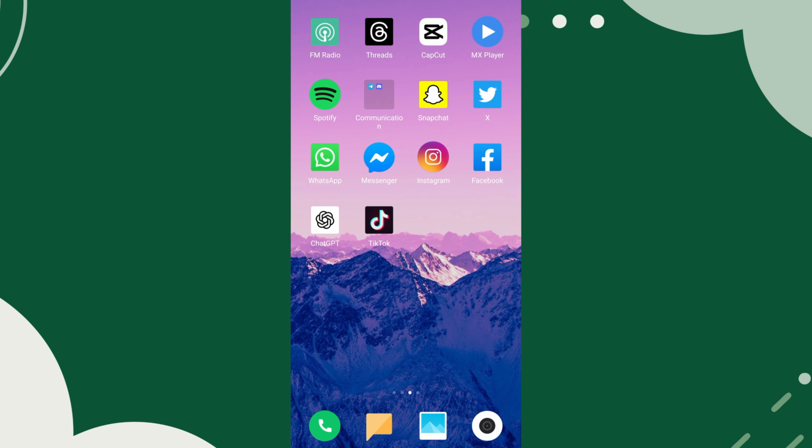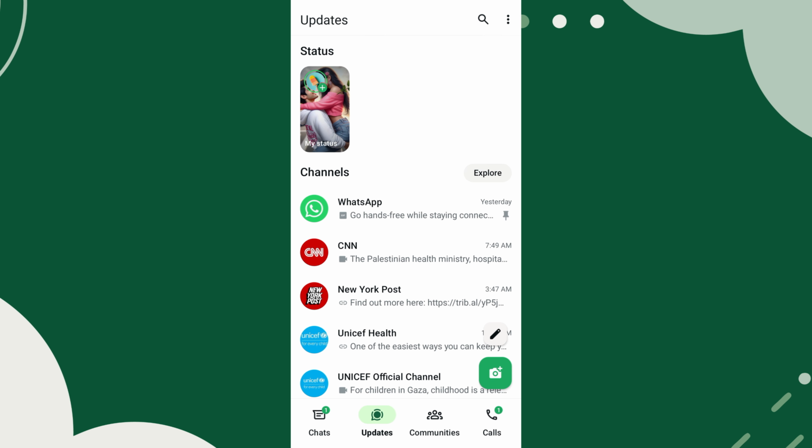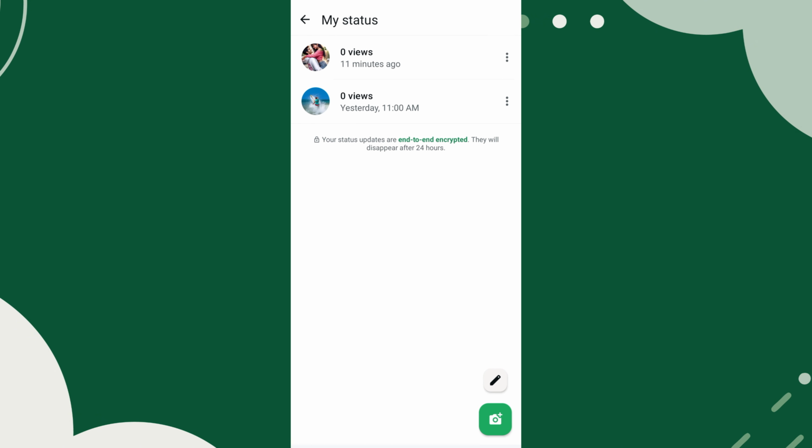To delete your WhatsApp status, first, open the WhatsApp application on your mobile device. Once you're in WhatsApp, tap on the Updates menu at the bottom of the screen. At the top of the screen, you will see your and your friends' status. Now, tap on My Status from the Status section to view your posted status.